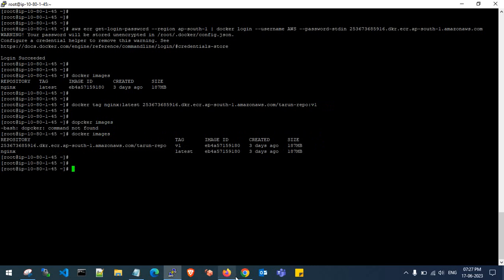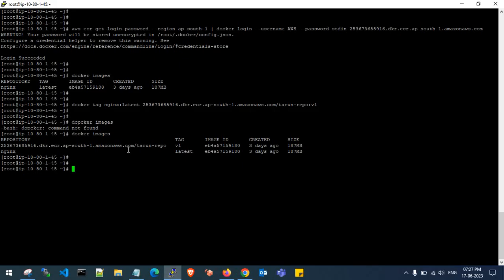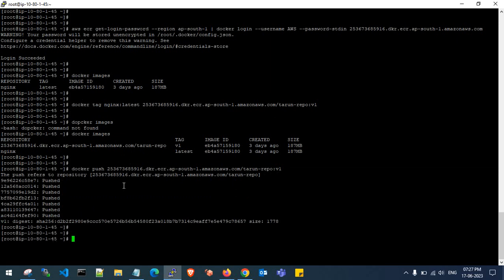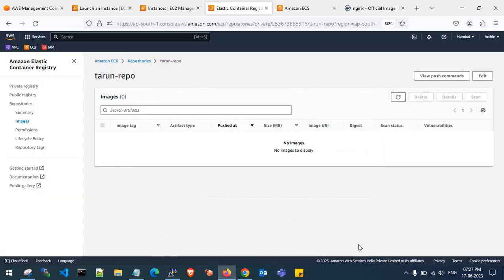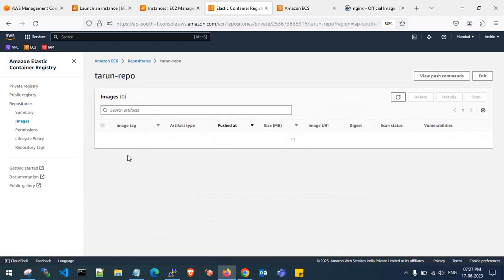So now I need to copy this image to the ECR with the docker push command. My tag is v1. It is pushing to this ECR repo, which is in AWS. The name is Tarun repo repository, and the tag name is version 1. So this nginx image is going to be pushed into the ECR. Let me verify. Close this and refresh it. You can see here version 1 image tag and 70.60 MB. It has been pushed into our repository, Tarun repo.